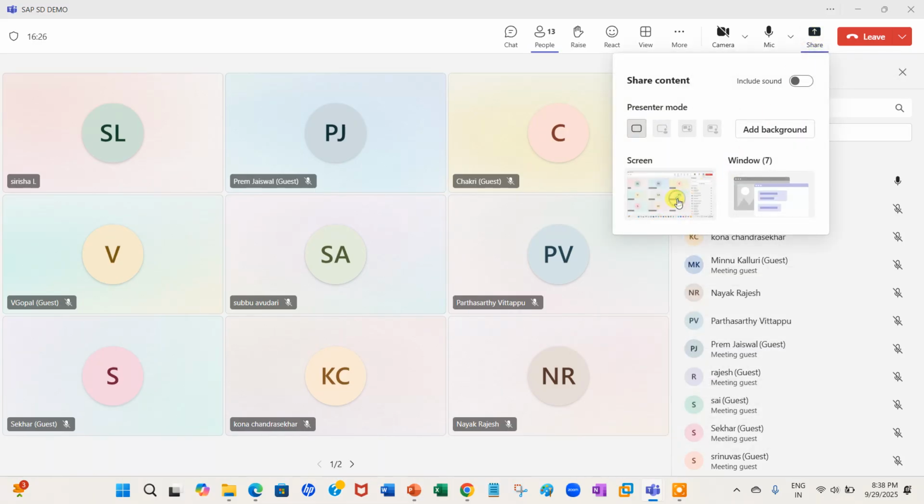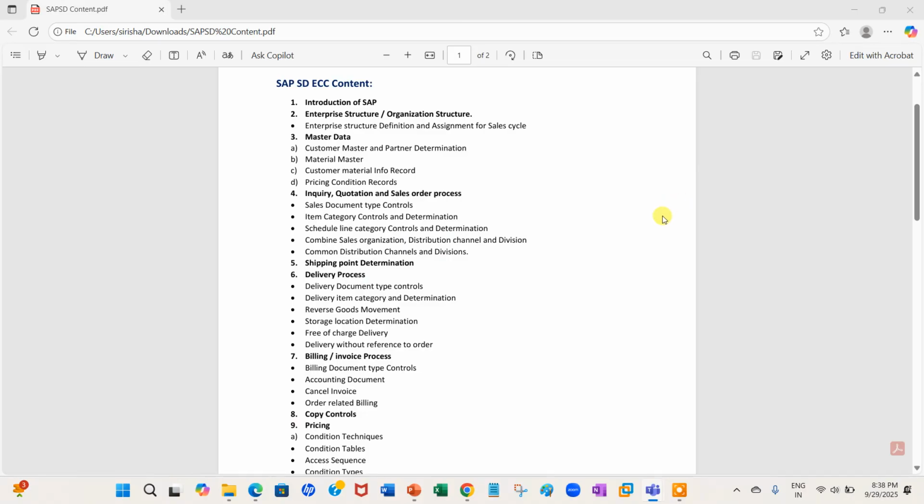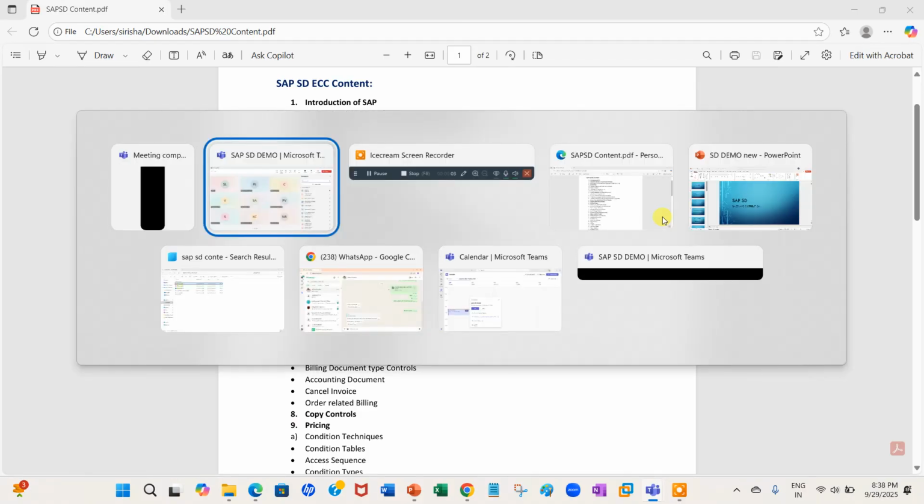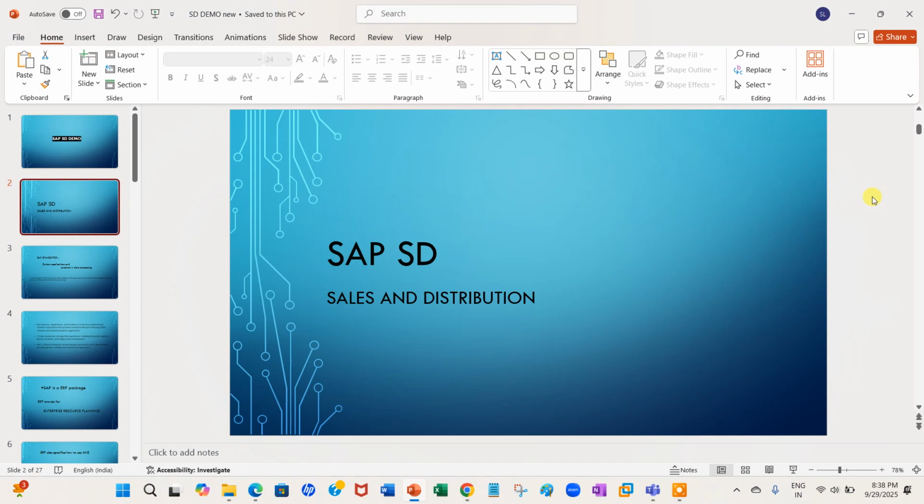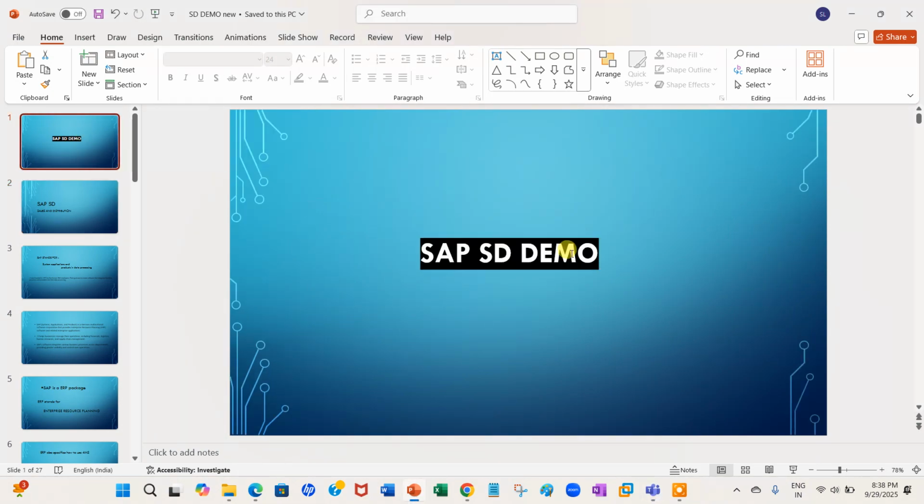I'm sharing my screen. Is my screen visible to everyone? Yes, sure.